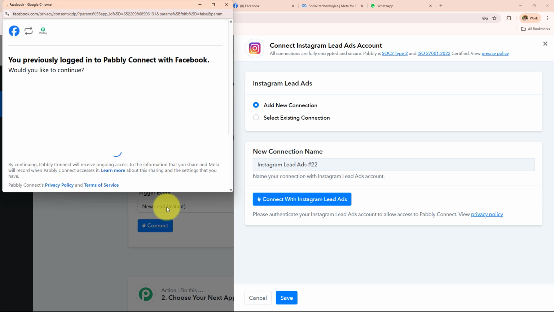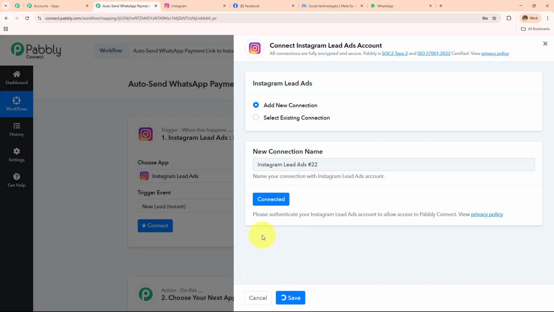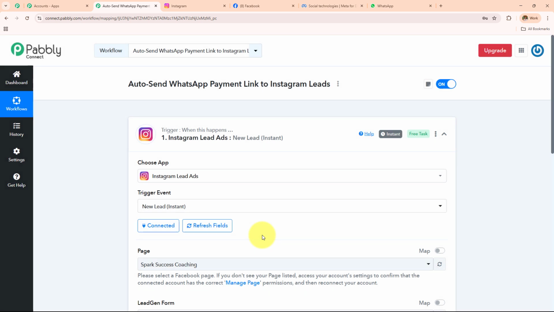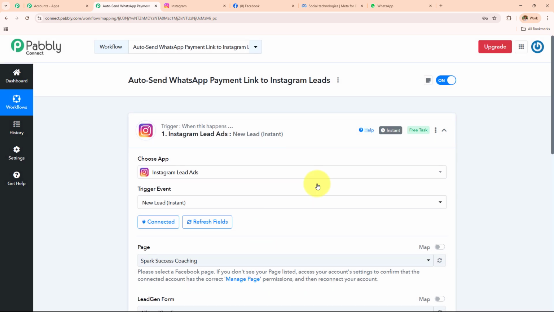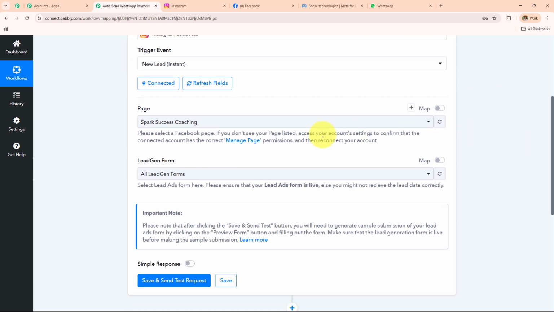And it is always advisable to keep your applications logged in for the easy authorization. And here authorization successful, which means Instagram lead ads is connected with Pabbly Connect, and now I have to enter these details, which are page and the lead gen form.